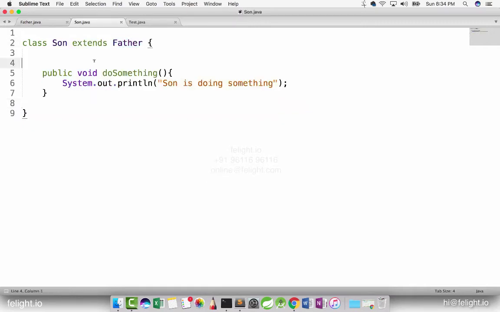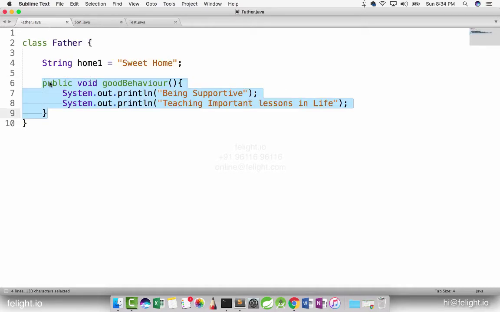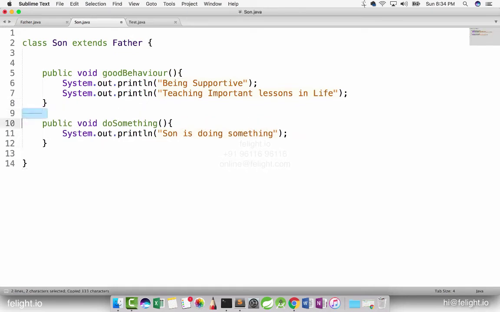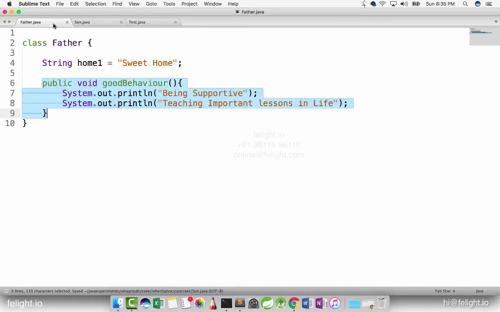So you already have the behavior, good behavior. This is where method overriding comes into picture. What he will do, he will create exactly the same method as father, but he will change the whole body. See, if you are overriding the method and keeping the same body, there is no point in overriding at all, because it's already there, it's already been inherited.